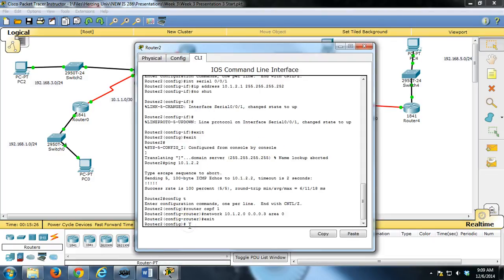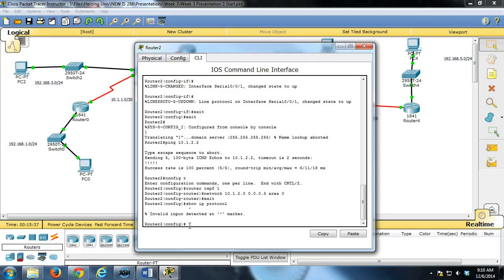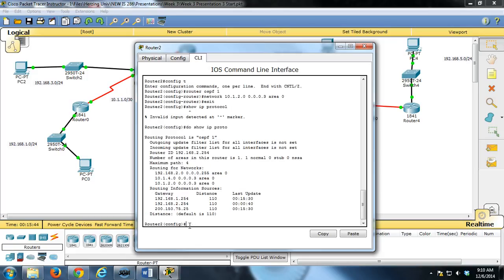Let's look at our OSPF status by looking at the show IP protocol command. And of course, if I'm going to do it from here, I have to put do in front of it. Okay, and I just wanted to look here to make sure everything looks good. Our network that we just started advertising is there. So, okay, that looks great.